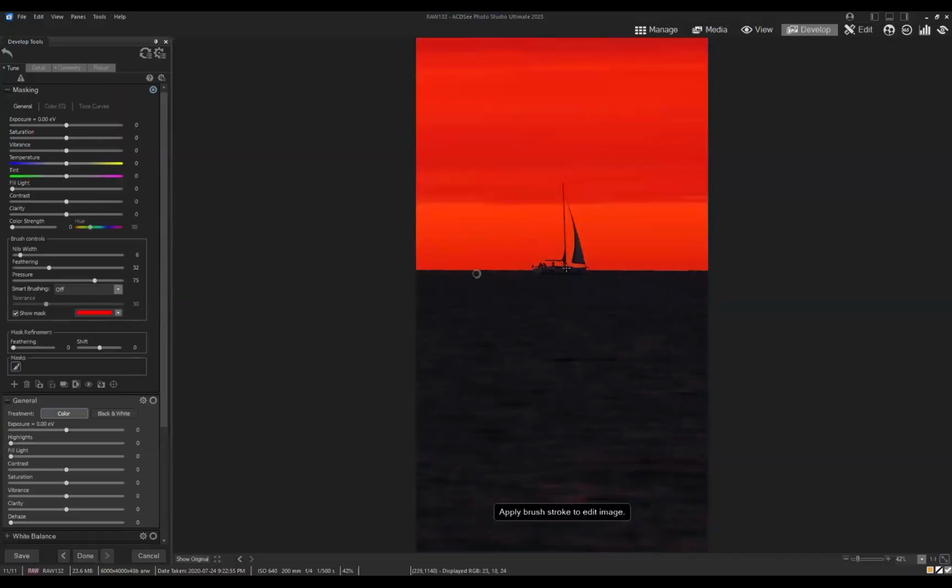And ACDSee does a great job at selecting only this guy, and you'll see the overlay red. Whatever selection you make, ACDSee by default is going to put a red overlay on top of it. You can change the color of that overlay right here where you see this orange bar. But this is good. And what I'm going to do now is I'm going to invert this mask.